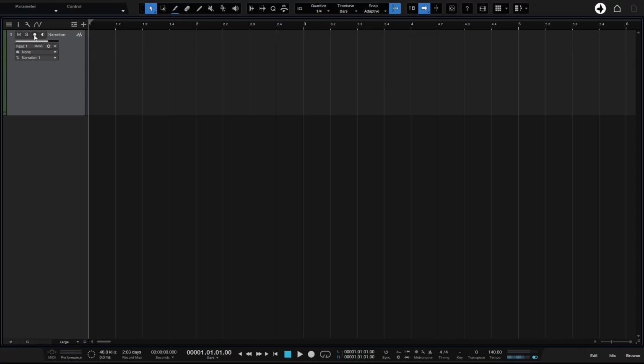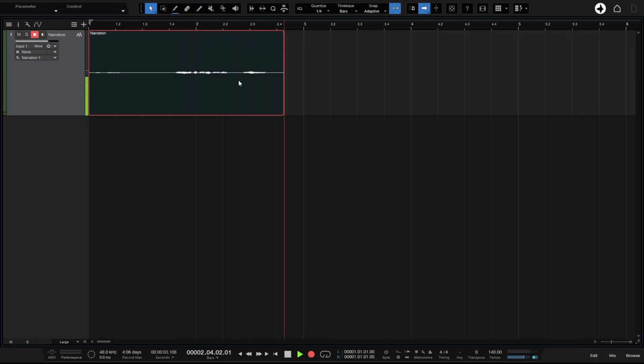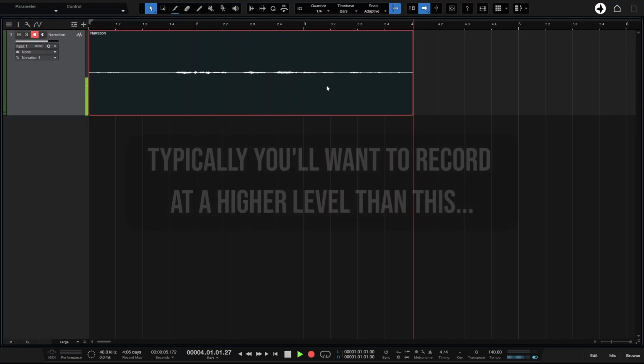Now let's arm this. Now we can hear that this is monitoring. There's a bit of delay because I'm using Windows Audio. So I'm going to turn the monitoring off, but if you're using headphones, which you'll want to do when we're recording with a microphone, you can activate this so that you can hear yourself in your headphones. Now all I have to do is come down to the bottom, press record, and now we can see that my narration is being recorded within Studio One.